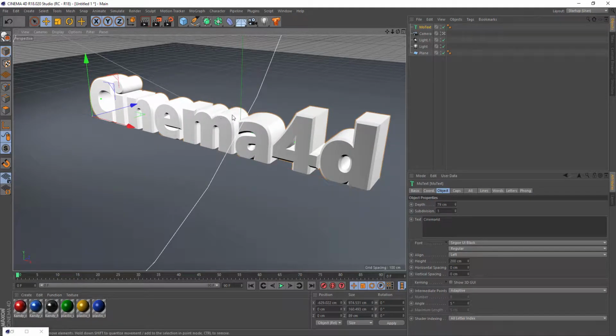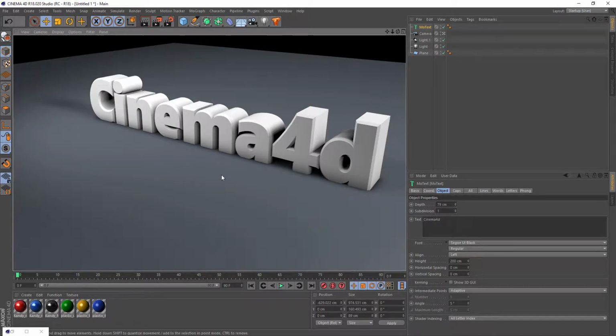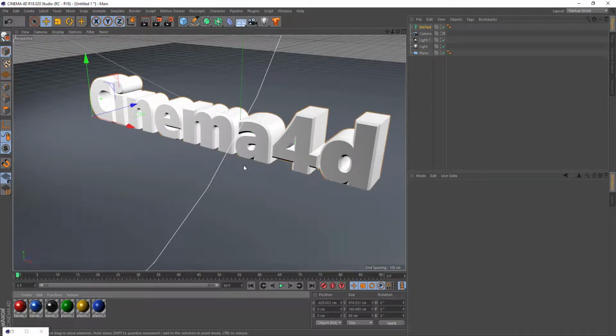Right now we haven't applied any material to this text, so let's just hit the render view and see how it looks at default. Not bad, right? Okay, so that's just two easy ways you can do these kinds of things, and this is really basic stuff.